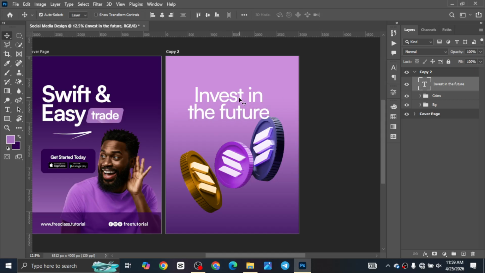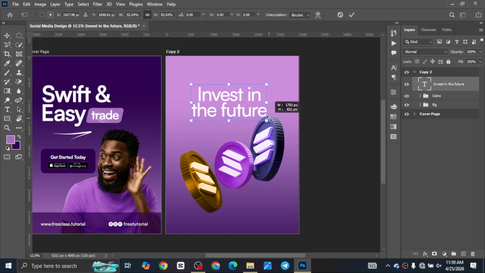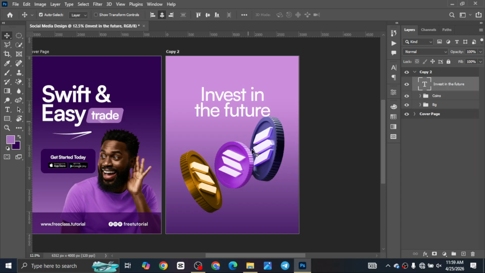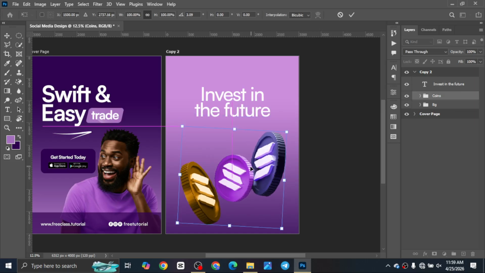Someone used to tell me that, bro, your leading is too choky. Yeah, that's how I like it to be. I don't want it to look scanty. This is a social media design. Although there are times that you have to add much leading, that's line spacing. So this is centralized. Let me transform this coin, come down a little bit like that. So invest in the future.